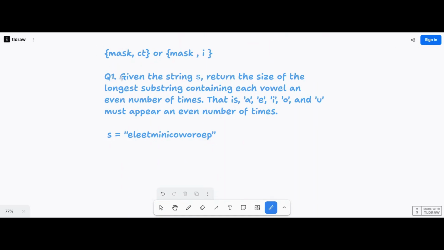Okay, so now it's given a string s and we have to return the size of the longest substring, means maximum length of the substring. Substring is the same as subarray in arrays. Okay, a continuous set of string from some L index to some R index, such that each vowel comes an even number of times. That is, in that substring, all your vowels should come an even number of times: A, E, I, O, and U.